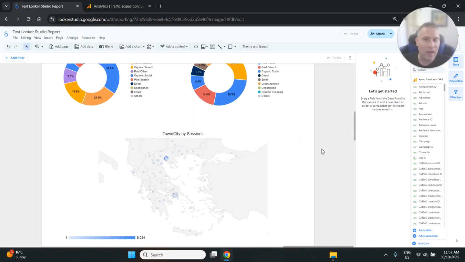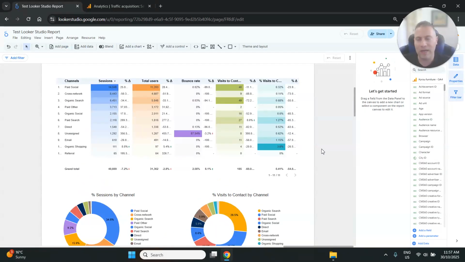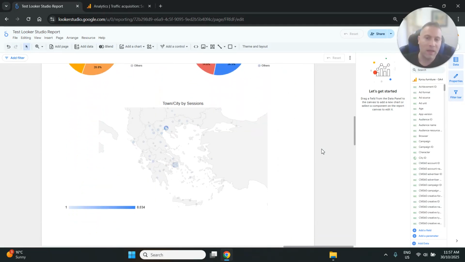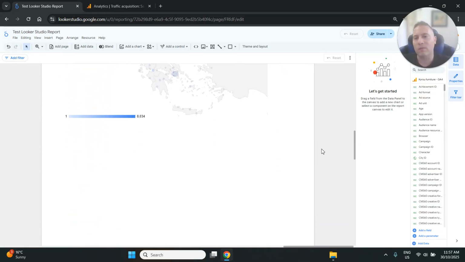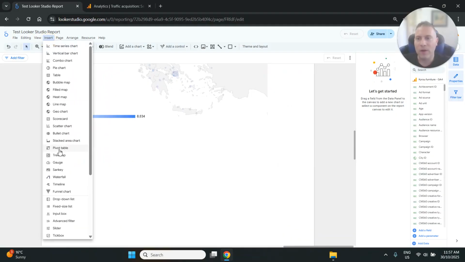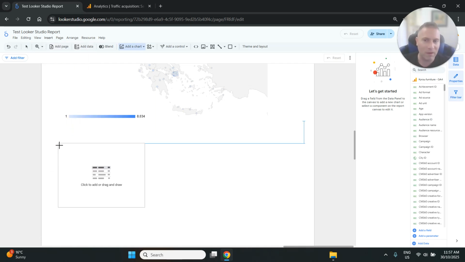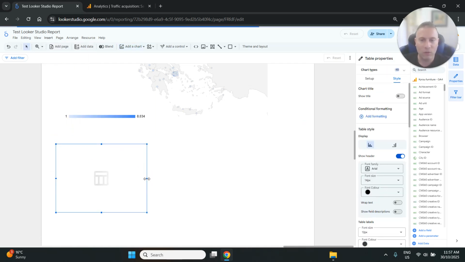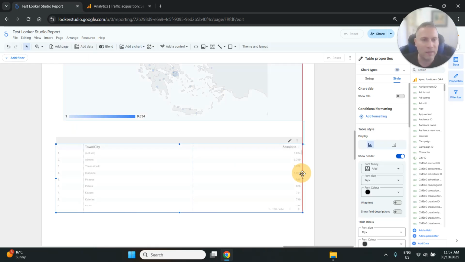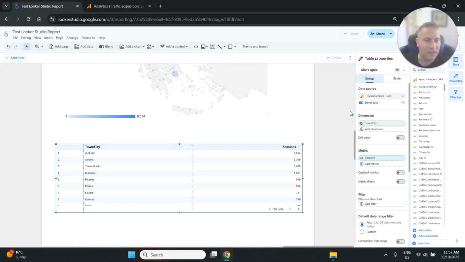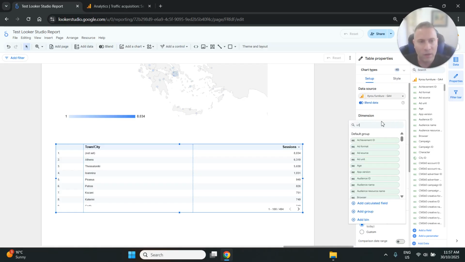So let's continue now. And now we're going to create a table that is going to show us the performance of the different pages on the site. So we're going to click insert. We are going to add a table. I mean, we can copy and paste the previous table, but let's actually do everything together so you can see how everything is done. And now here I'm going to select the table, go to the setup column on the right hand side, and change the dimension to full page URL.